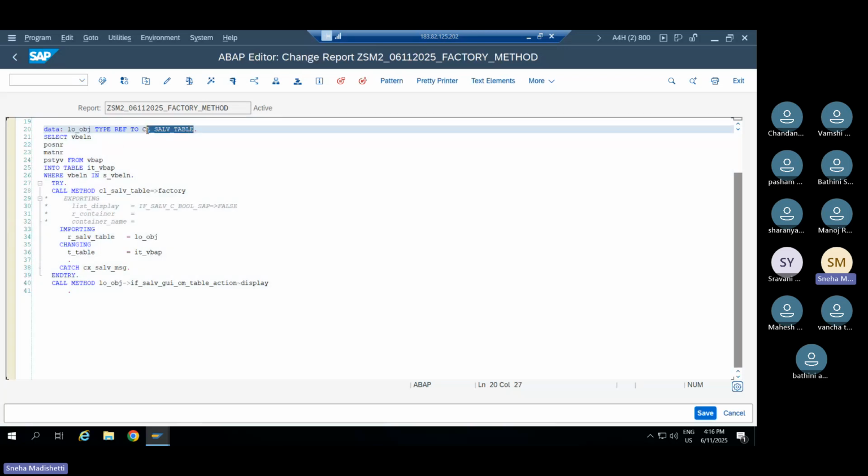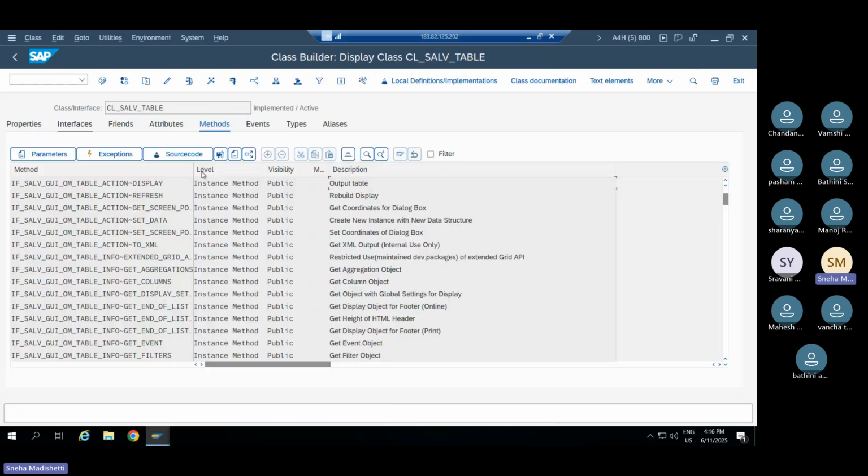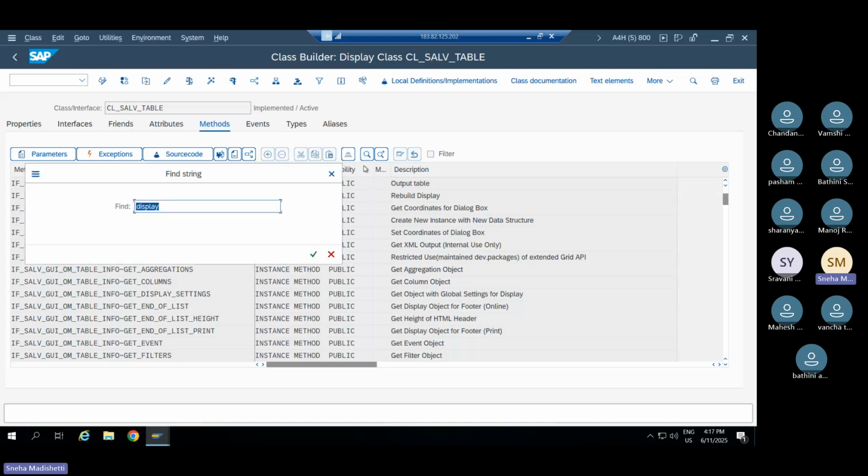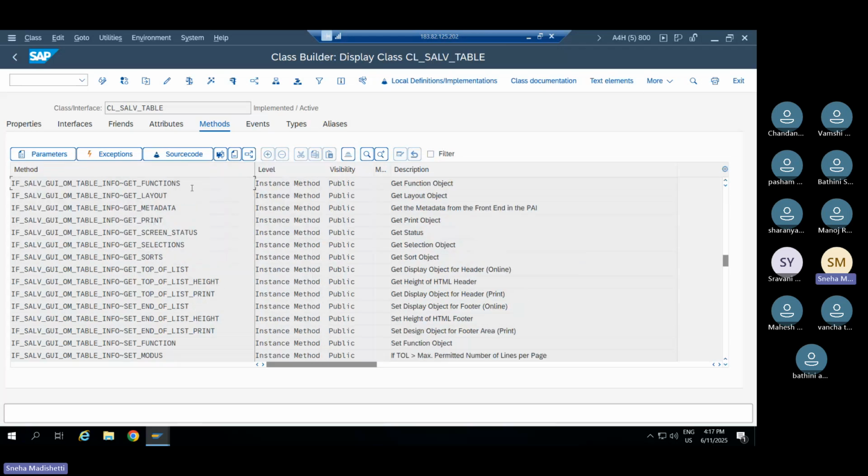So we are using this class, right? Let me go to this class. In this class, we have a method to get the object of functions. Suppose I search functions. If you see, there is a method to get the functions. What will this method return? It will return the object. We use this object to get the functions. Once we get the object for the functions, we can access the properties of the class.